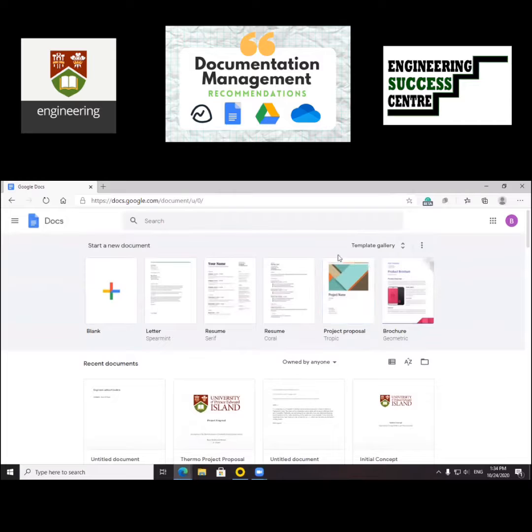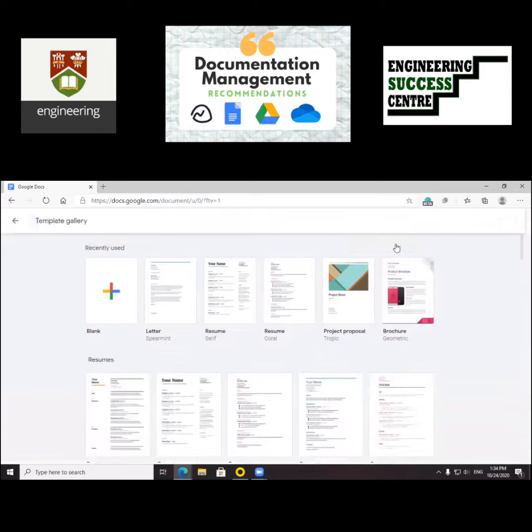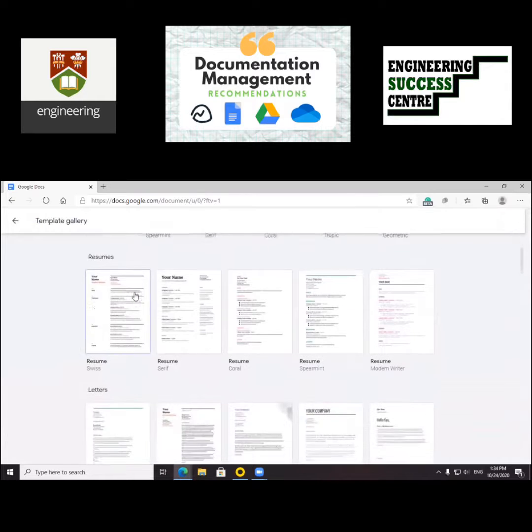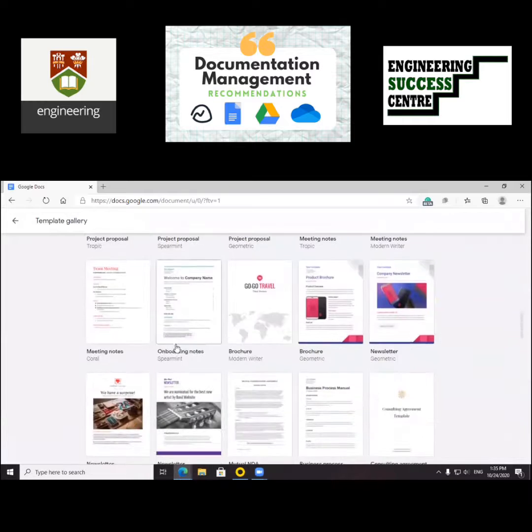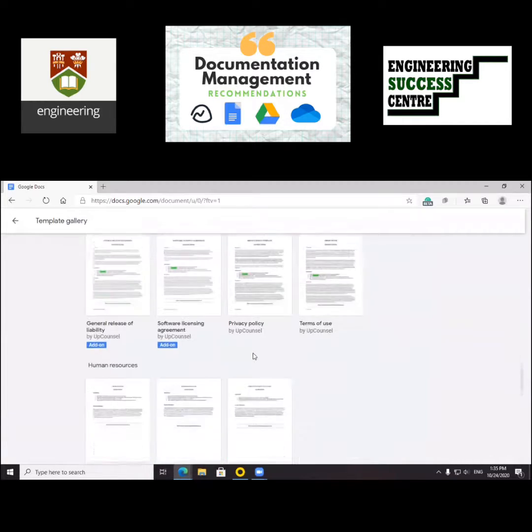Whenever you first get started, you have options up at the top here. You can create a new blank page, and then they have separate templates if you're writing a letter, resume, project proposal, or brochure. And if you come up here to template gallery and click on that, it'll give you all sorts of different options. You can just scroll through and see which one works best for you if you don't want to create it yourself.